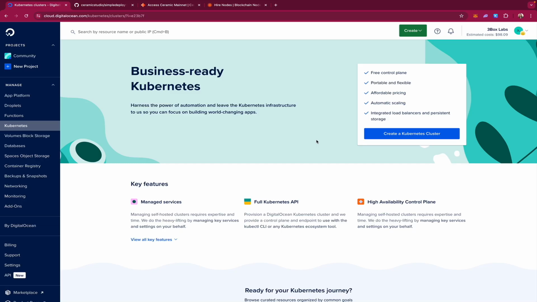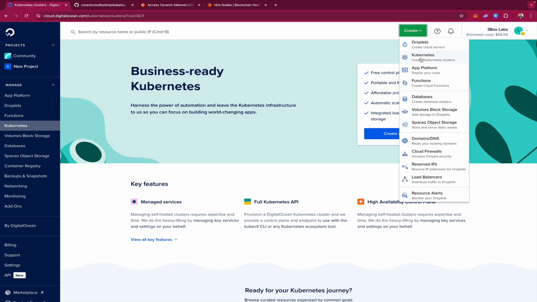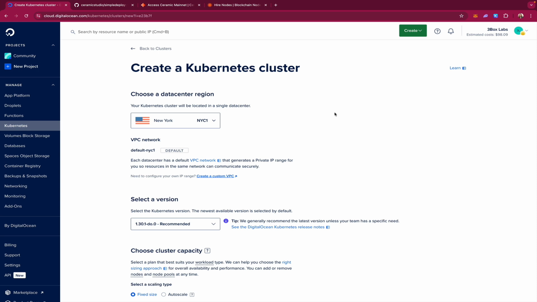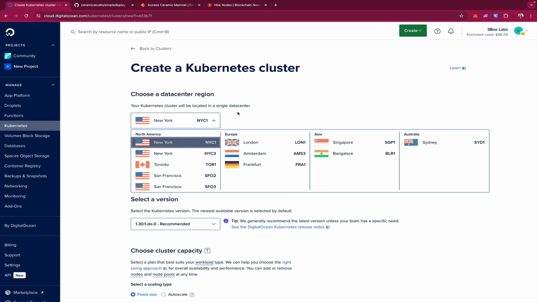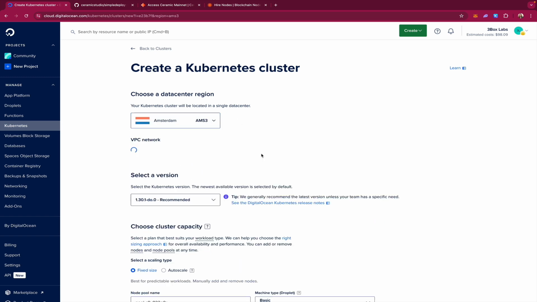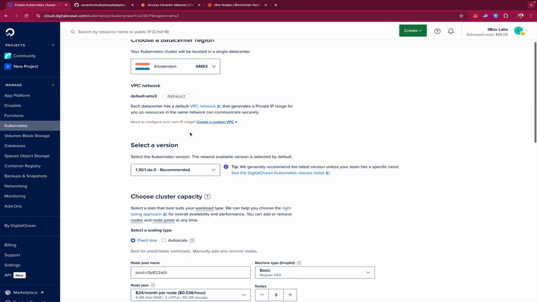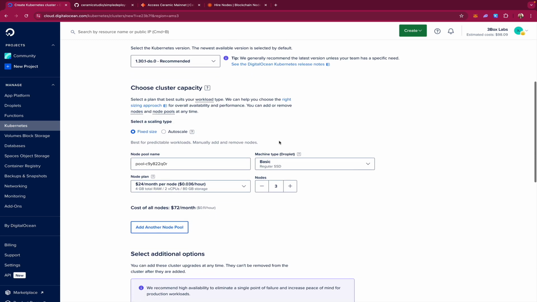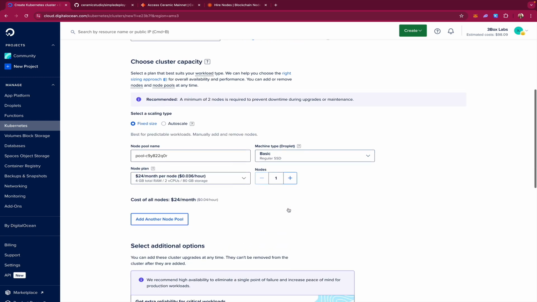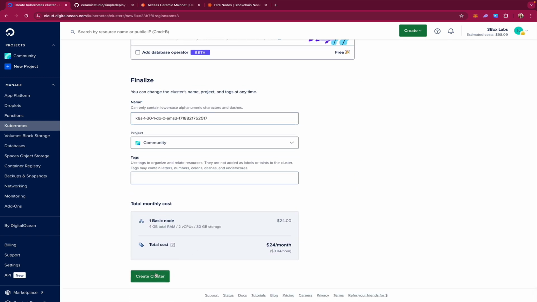Okay, so the first thing is I need a Kubernetes cluster on DigitalOcean. I am going to create one by selecting Create, Kubernetes, and configuring only the data center region. I will choose one that is closer to me. I am based in Europe, so I will choose Amsterdam, but you can configure this option accordingly depending on where you are. And I will also decrease the number of nodes. I will set it to 1 because it's perfectly enough for this tutorial. And then I will hit create cluster.